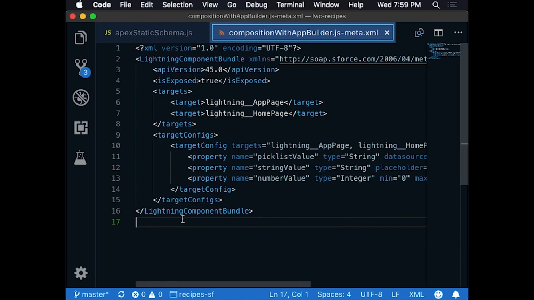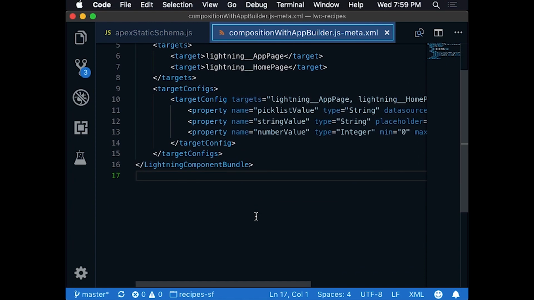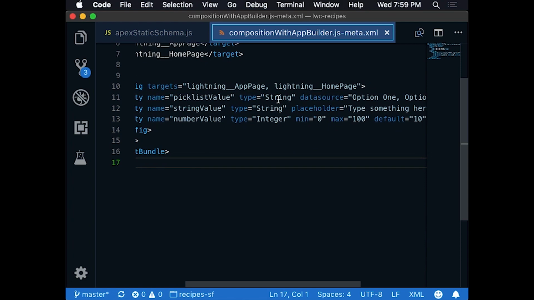And we have a whole lot of more exciting stuff going on here. So we see we've listed a couple targets, as in the pages it's allowed to be on, app pages and home pages. And then down here, we're getting this whole target configs. This is where I get to control the behavior of my component. And if you'll notice here, this targets, notice how I'm passing in more than one thing here. But now suddenly, if I only want certain things to happen on Lightning app pages and different things to happen on home pages, I don't have to pass in both of those values. I get to separate them out.